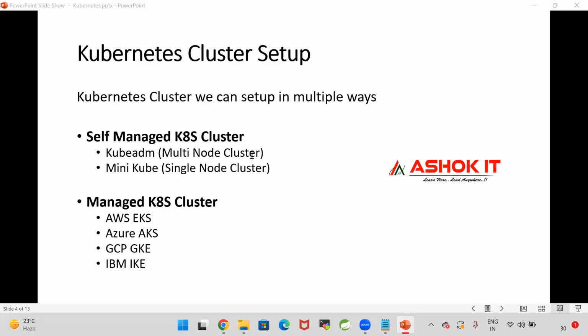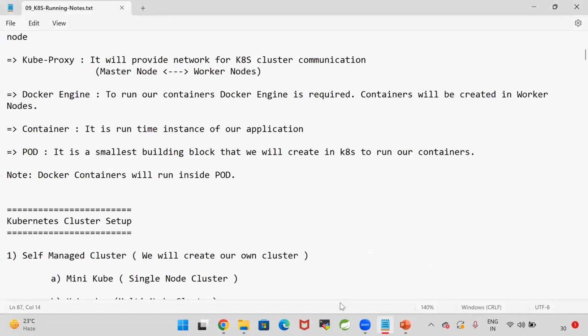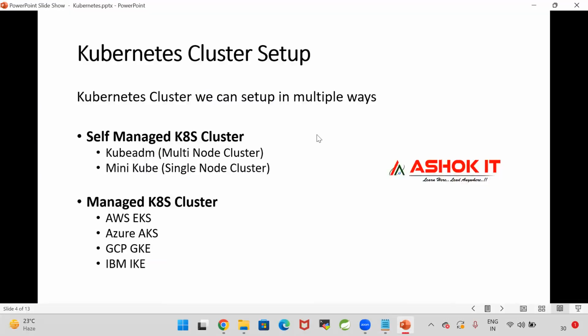If you go with the KubeADM cluster, you need to take the Linux machines and install the cluster on your own. That will take a lot of time and a lot of commands we need to execute. I will explain in the upcoming classes how to set up the KubeADM cluster also, because in some projects, if cloud is not available, then we need to set up the KubeADM cluster. If the cloud is available in the project, then definitely they will use the EKS cluster. In my project also, we are using the AWS EKS cluster. 90%, 95% of the projects will go with the EKS cluster.